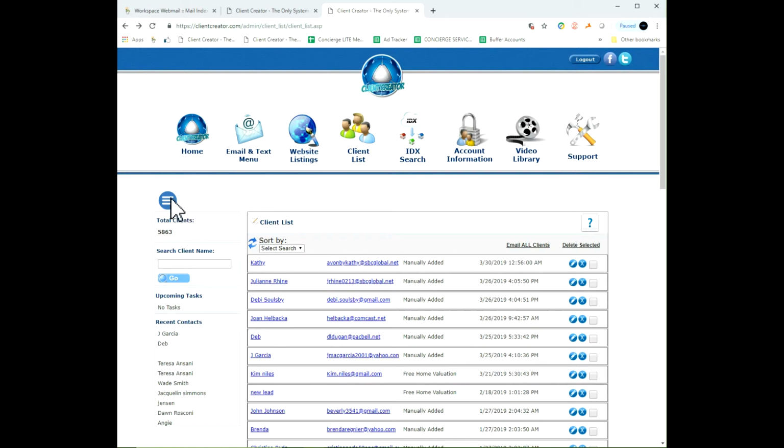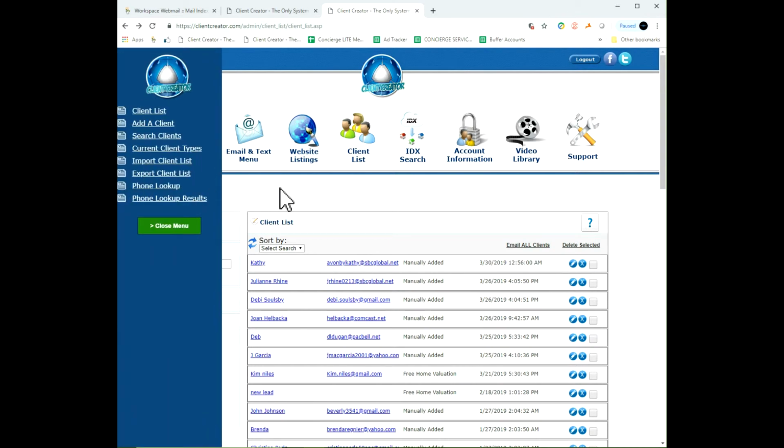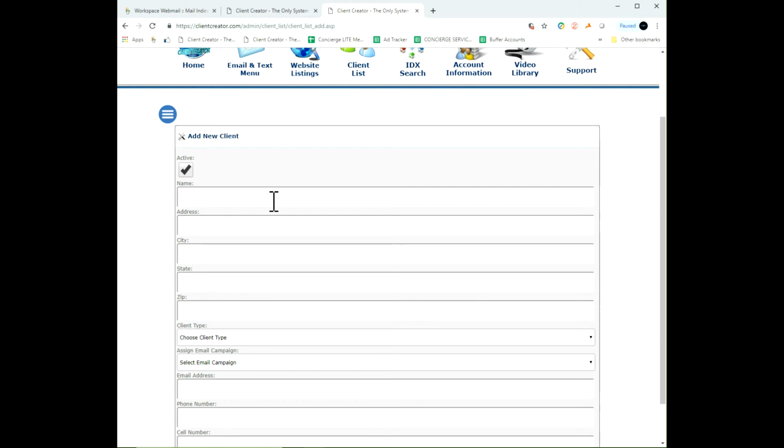Over here at this blue circle button, it will have a slide out menu where you can navigate to the other sections of the client listing. Here you can add a client. I'll click on that. You would have to enter all of the information manually.